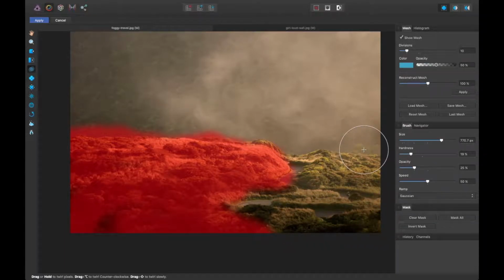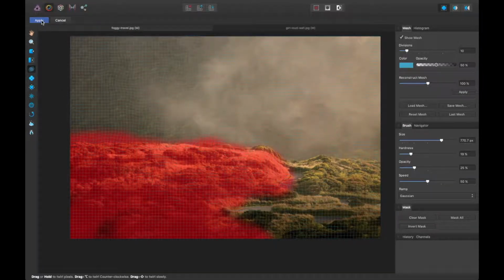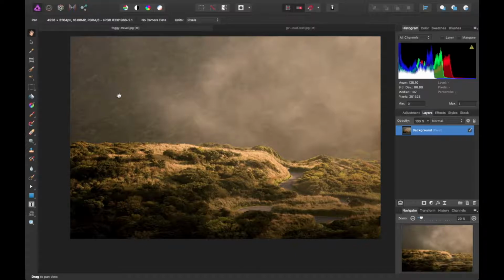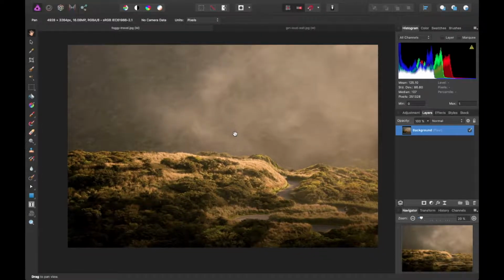It was very subtle with this photo. And then when you're satisfied, you simply click apply. You'll go back to the original photo persona, and you're ready to edit even further in this mode.